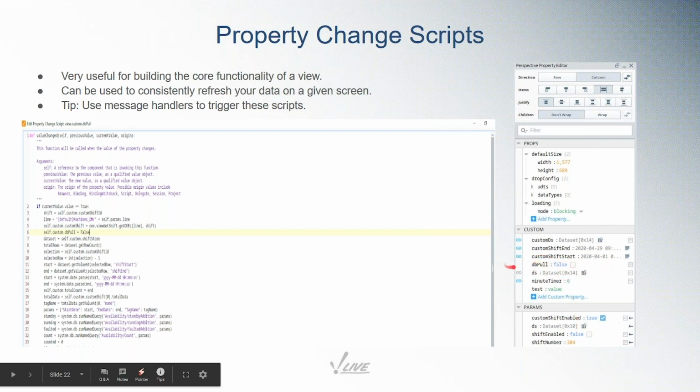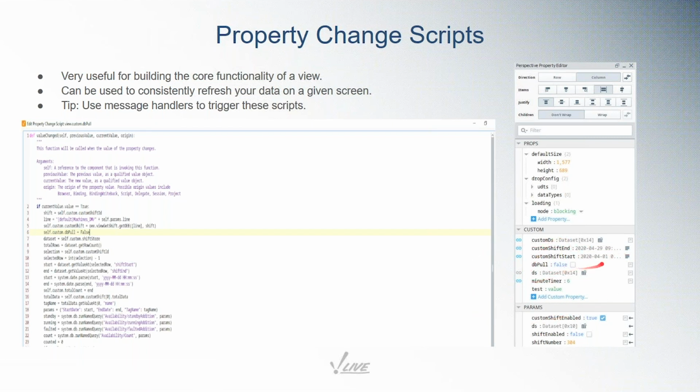They're going to trigger this DB pull function, which will refresh the data on the page. This makes it really easy for troubleshooting your project. If you go back like a week later, you don't have to go through and click on all these different buttons and everything. You can just go into this change script, figure out what's going on, and fix it.